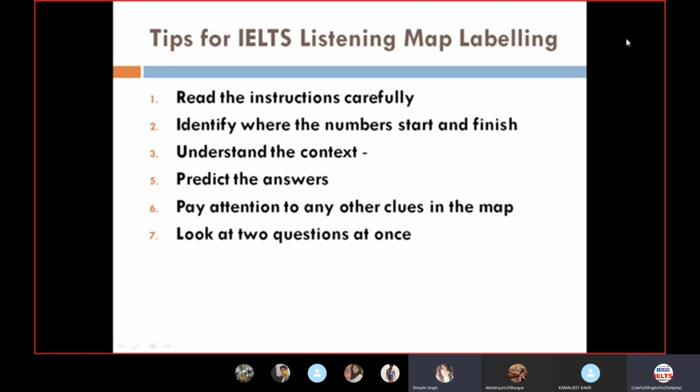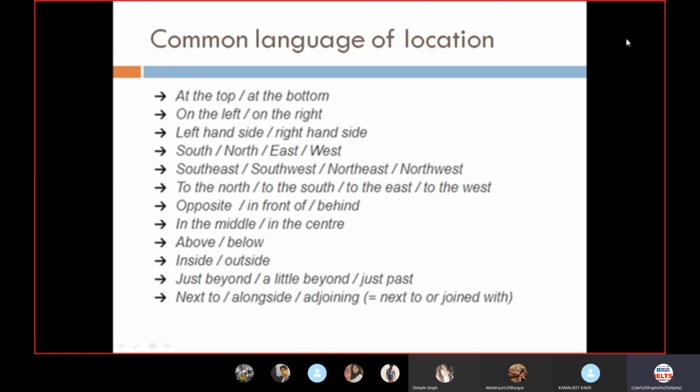Try to predict the answers. Pay attention to any other clues in the map. You need to see if they have made a direction kind of marker, or there are some clues related to some buildings, some signs they have been showing. Look at two questions at once, like 1, 2, 3, 4, 5, 6, like this. Here, see, this is again very important.